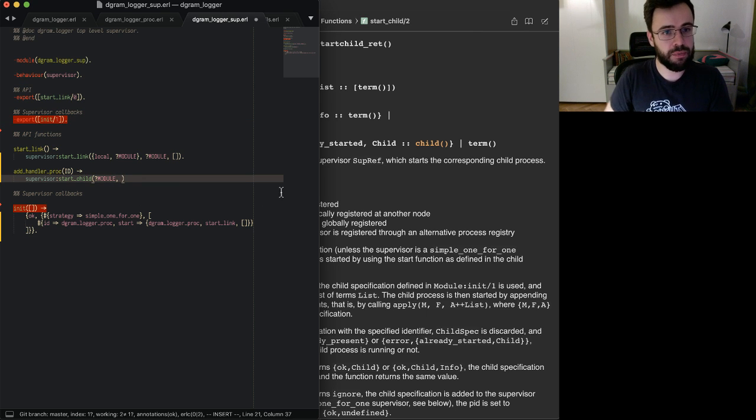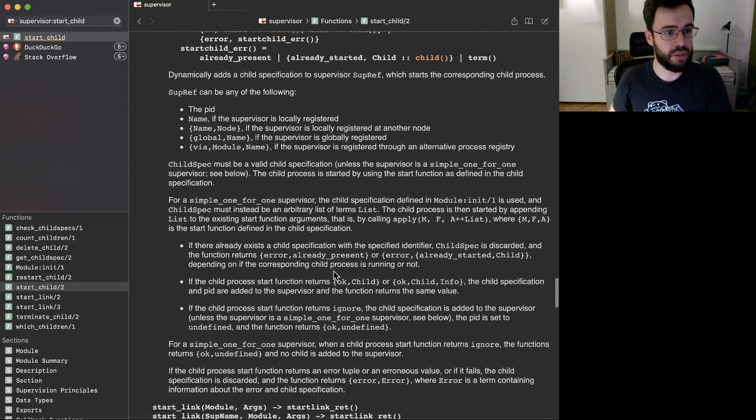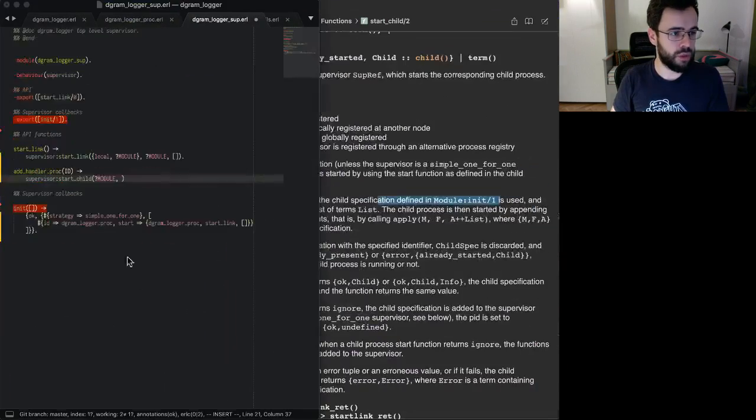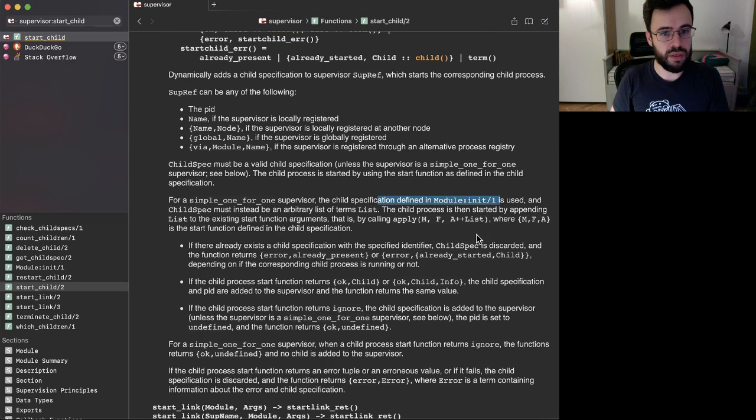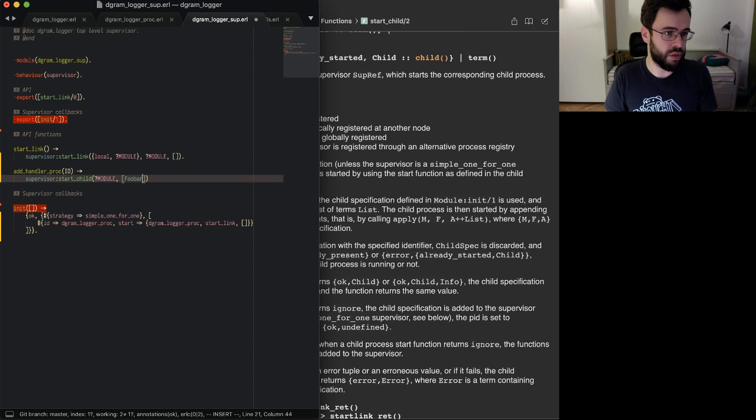And the child spec, in this case, is a list of terms because we're using simple one-for-one. So what happens is the child specification defined in init, which is this one, is used, and child spec must instead be an arbitrary list of terms. The child process is then started by appending the list of terms. So this is this list of terms here, like this, let's say foobar.